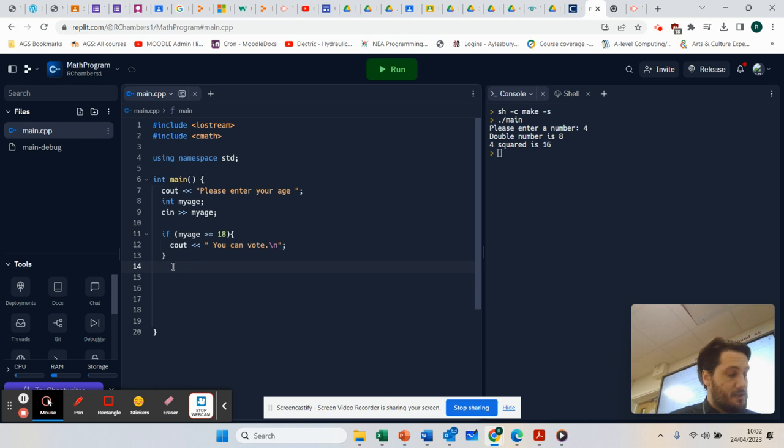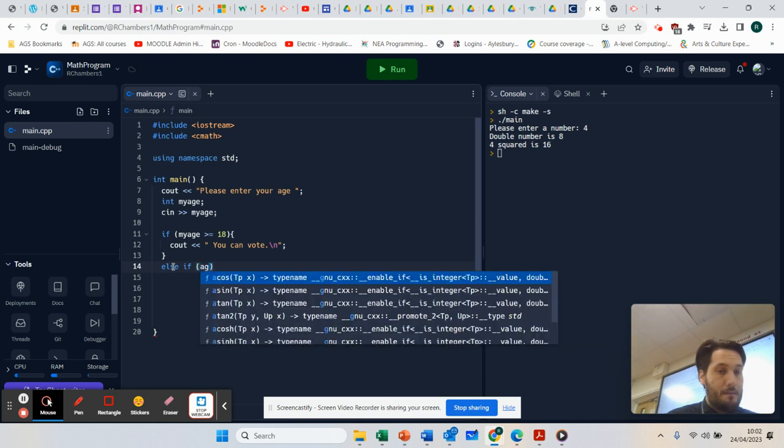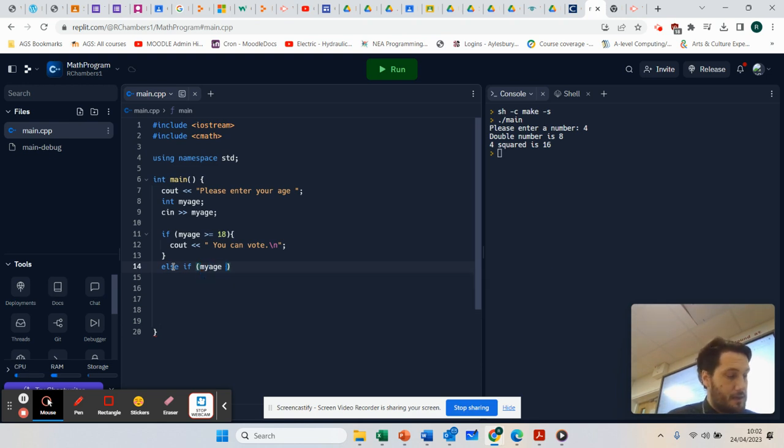Now, the next condition we're going to do is going to be an else if. My age is equal to 17, we can tell them that they've got one more year to go. So what I'm going to do here is I'm going to say cout, you can vote next year. And we're going to go \n as well. And remember to finish off the line.